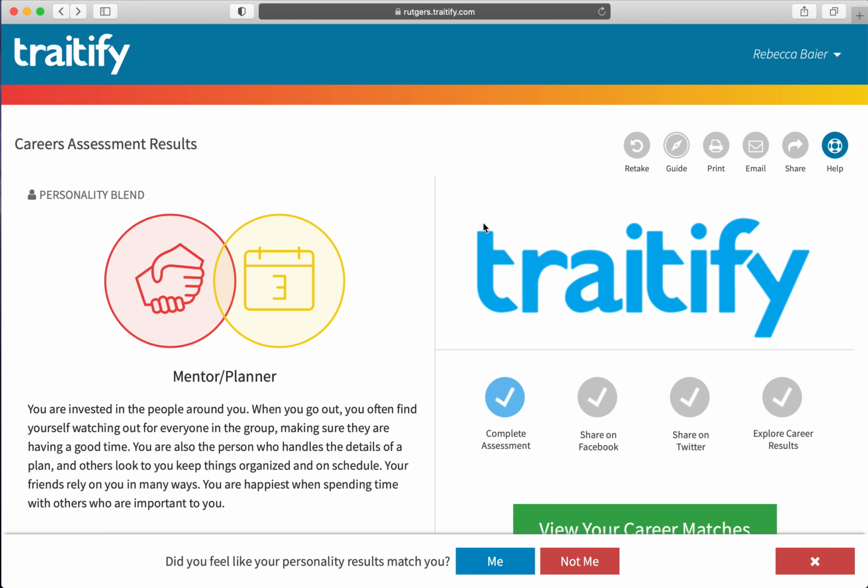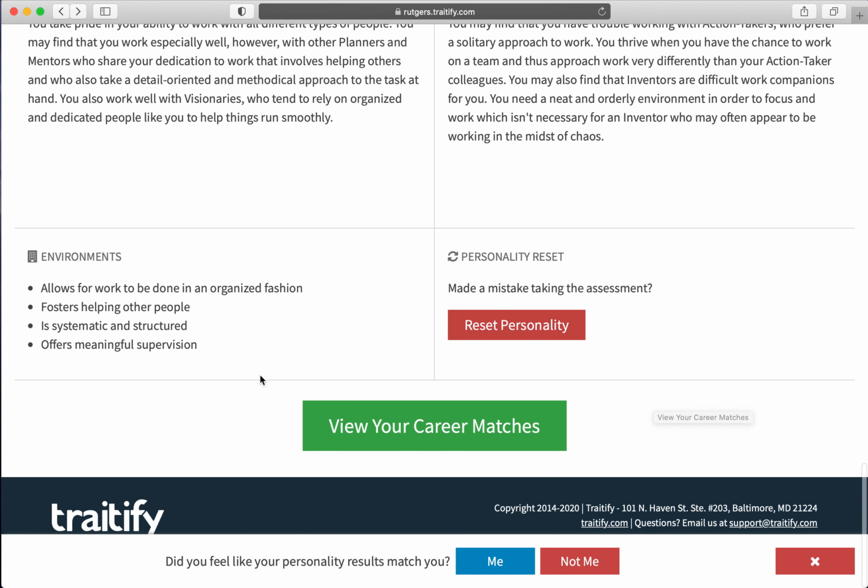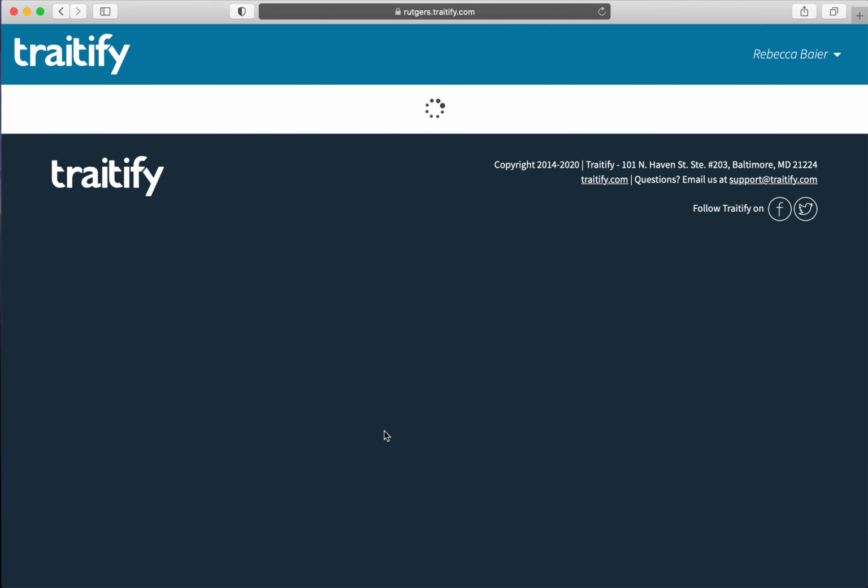Once a student has completed Tradeify and gets to the career assessment results page, they're probably going to want to jump right to their career matches. They're able to do so by clicking this big green button right here, or going to the bottom, and after carefully reading through the rest of the results, they can click here, View Your Career Matches.